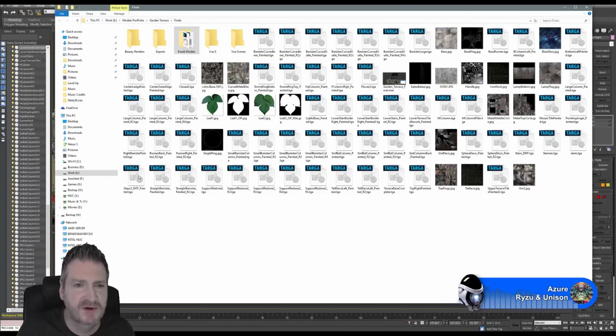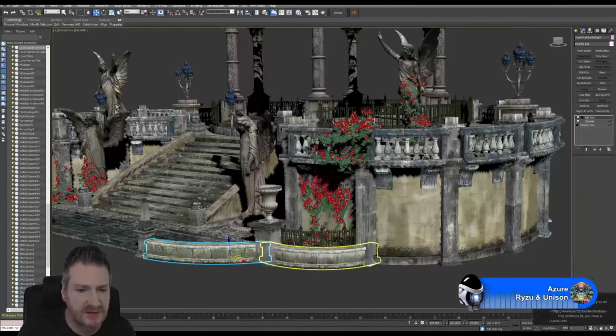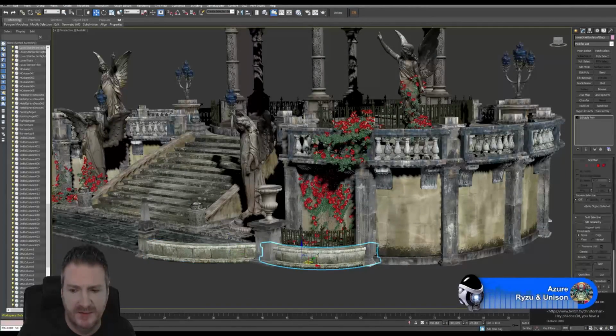And again, this is our final version textures through here. Max's resource collector put them all in the one spot for us. Very handy. I want this border over here as well.